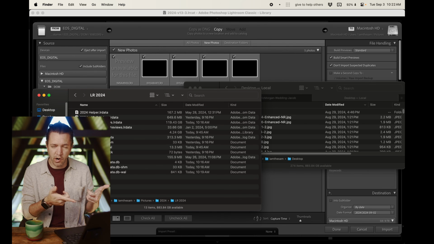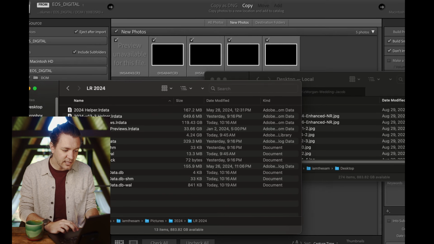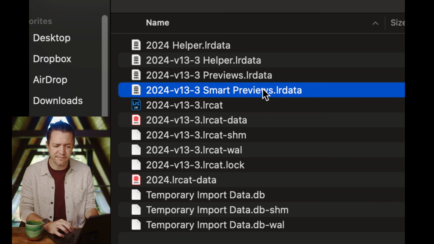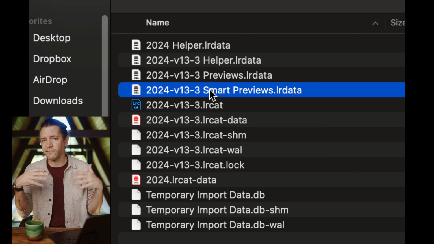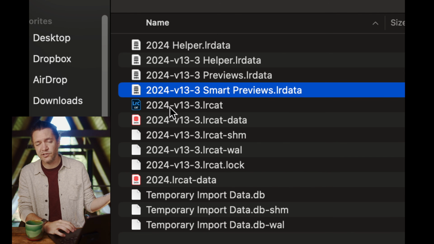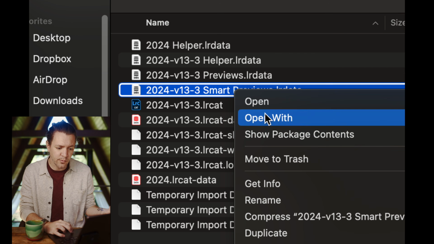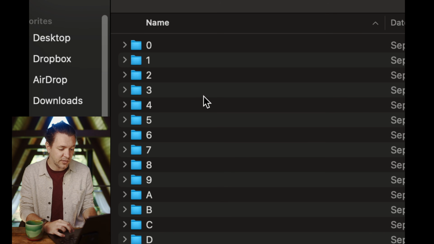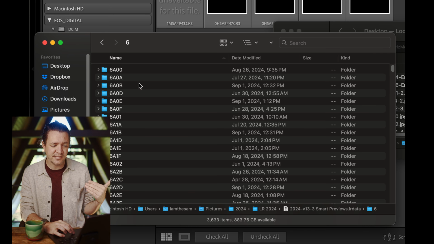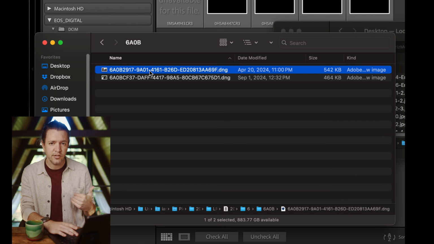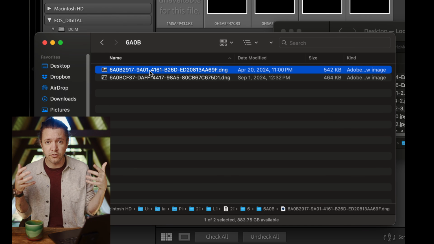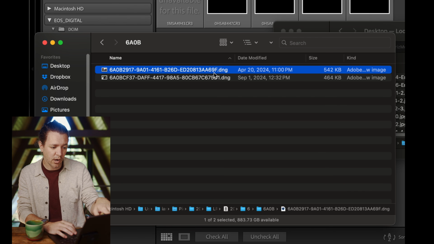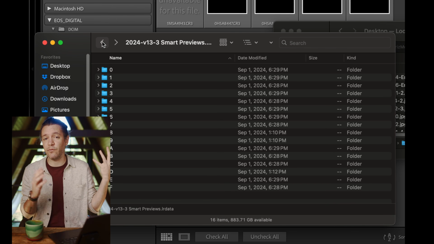Well, all smart previews are, let's jump over here to Lightroom, is a collection of really low-res DNG files that sit in a sidecar file wherever your Lightroom catalog is saved. So I've got my 2024 catalog, and if you open this up and show package contents, I don't recommend you do this unless you know what you're doing. You'll see a huge array of folders, and this is basically an organized collection, labeled with UUID tags, of low-resolution RAW files. You can see this is a RAW file that's a DNG, and it's only 542 kilobytes. So it's probably like 2,500 or so pixels wide at most. It's very lightweight and easy to work with.